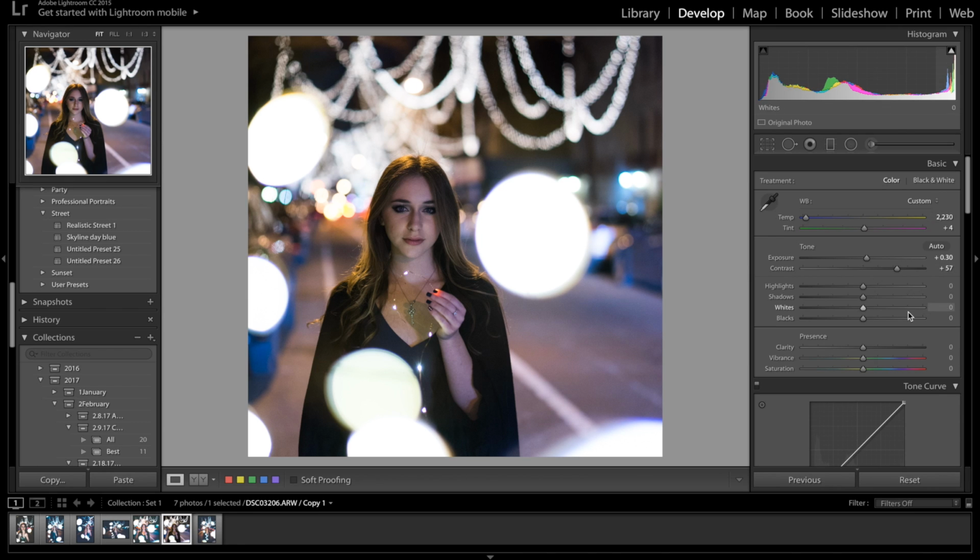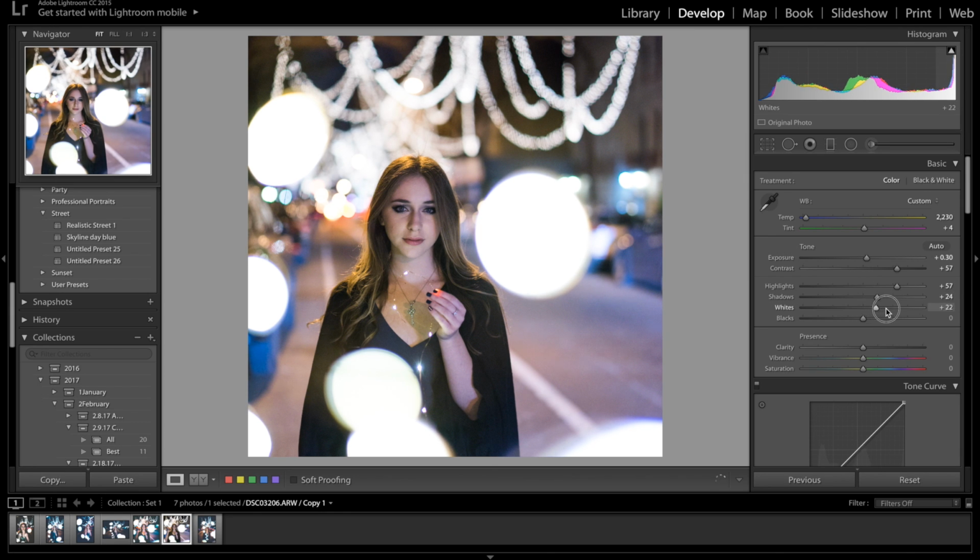Let's go straight into the highlights, shadows, and whites and blacks. Highlights we're going to bring up to about, let's say, right there, plus 58. We're going to bring our shadows to around plus 24. Whites up to around plus 60. Yeah, that's good. Blacks we're going to bring up to around plus 19, 20, right there. Clarity, we're going to leave alone. I actually never touched clarity in the whole photo. We're going to bring the vibrance up to around plus 43 right there. Saturation to around plus 12.